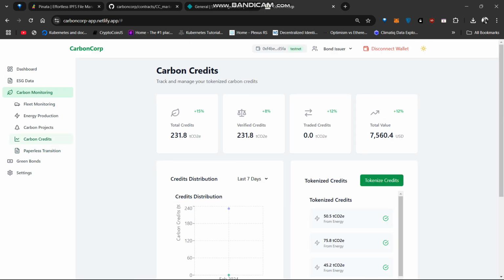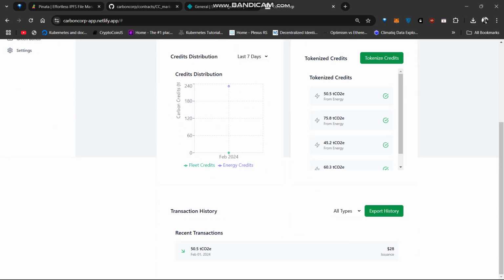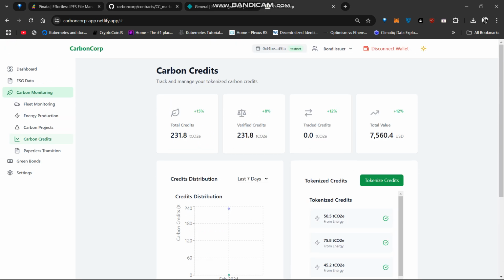Next up is carbon credits, whereby for any project registered, they can manage their carbon credits right here. This is just a dashboard. You can have your history of credits.